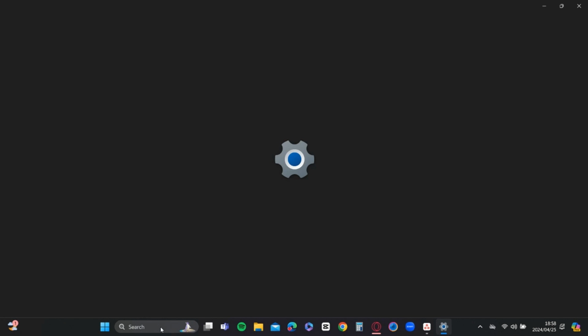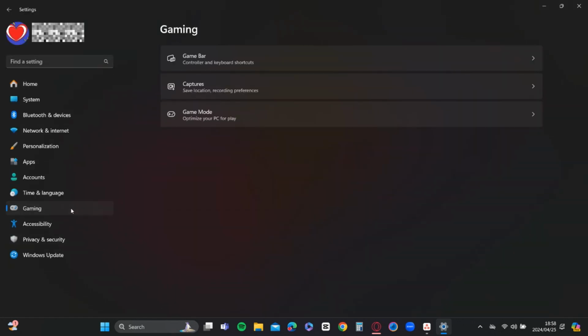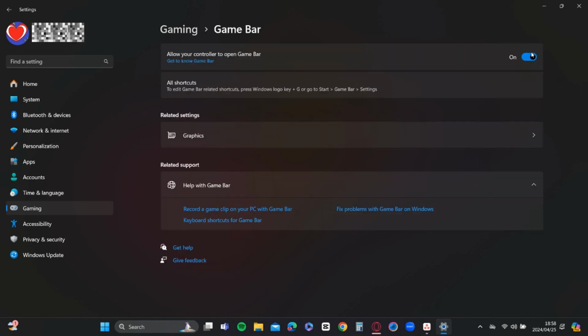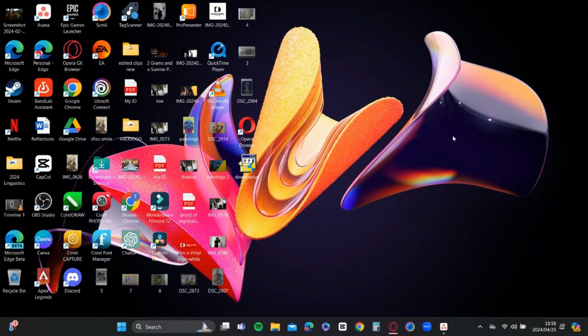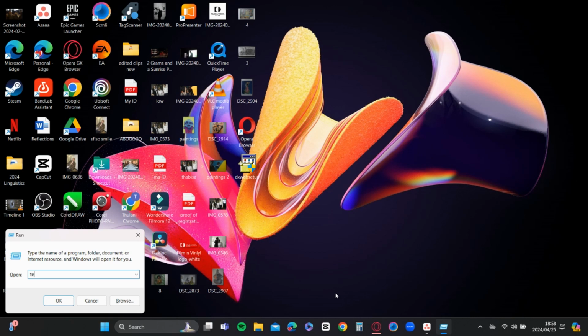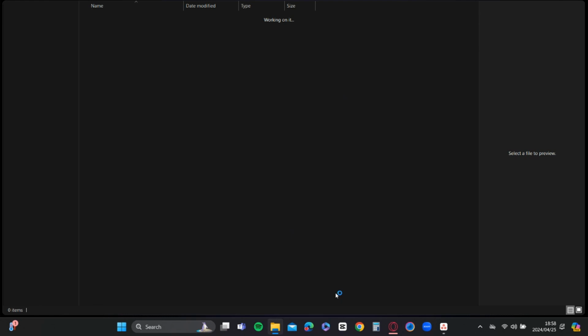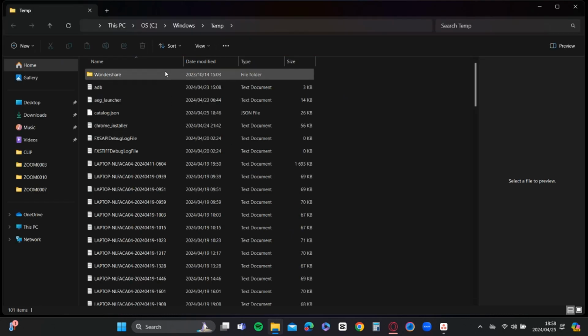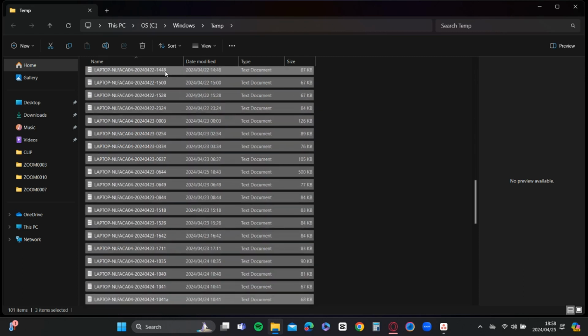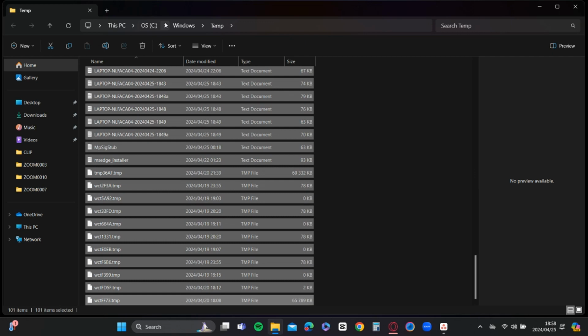Then we're gonna open up settings again, and we're gonna go into gaming. Then we're gonna disable the game bar. And then we're gonna open up that by pressing the Windows and R key again. Then in the text bar, we're gonna type temp. Then we're gonna go ahead and delete all of that.